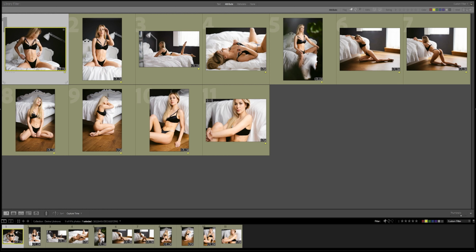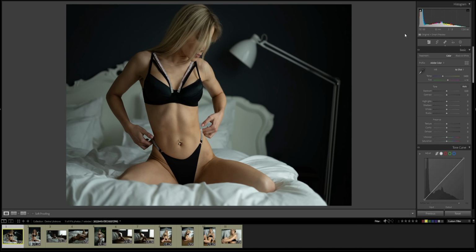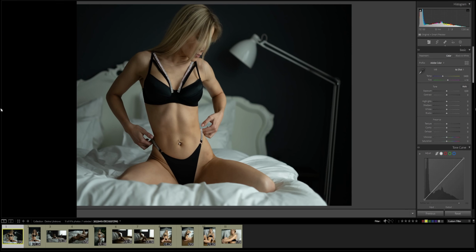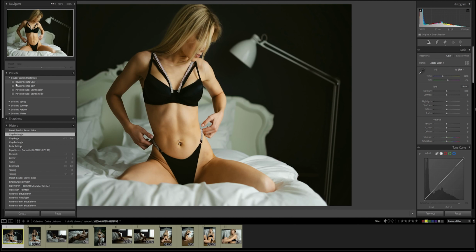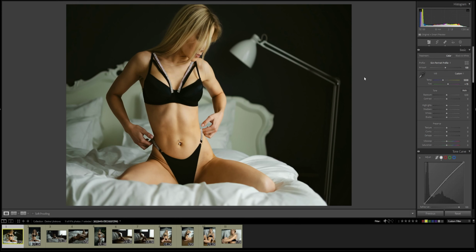Therefore, first we're gonna set the photos to the RAW format. Here you can see the photos right out of cam, the RAW files, and we're now gonna go into the develop mode. I'm gonna apply our color preset and start with the basic edit.